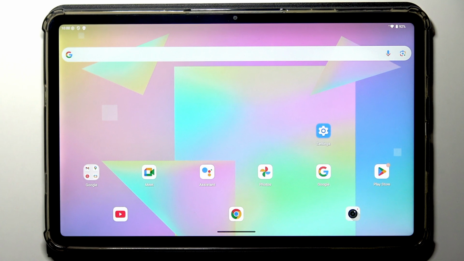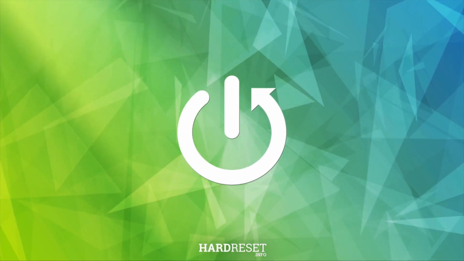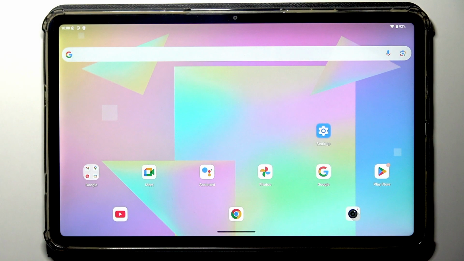Hi everyone, in front of me I've got a KODAK K12 and let me share with you how to change the system language on this device. I'm sure that this video will be useful for people who've accidentally changed the language and have no idea what to do and how to get into a specific section.